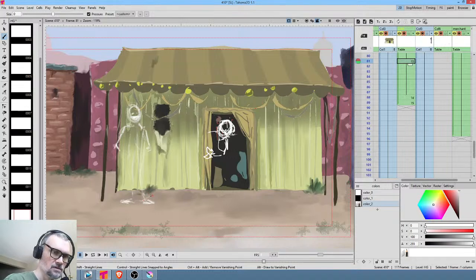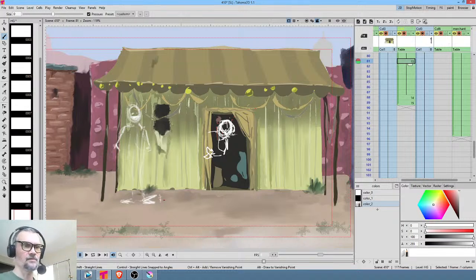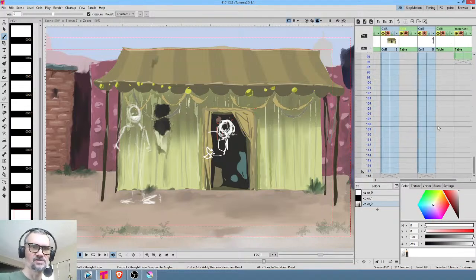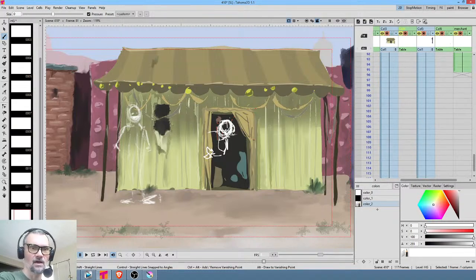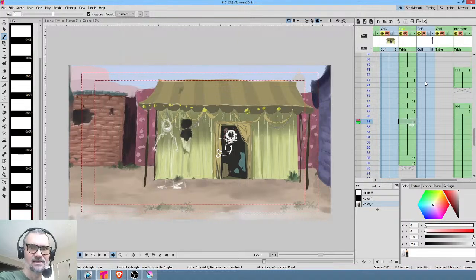So I'll just put just an indication there. So yeah, we could definitely see a close-up of the shopkeeper, but I'm not going to bother with that now. Because this is such a big shot, let's just get the wide shot working.